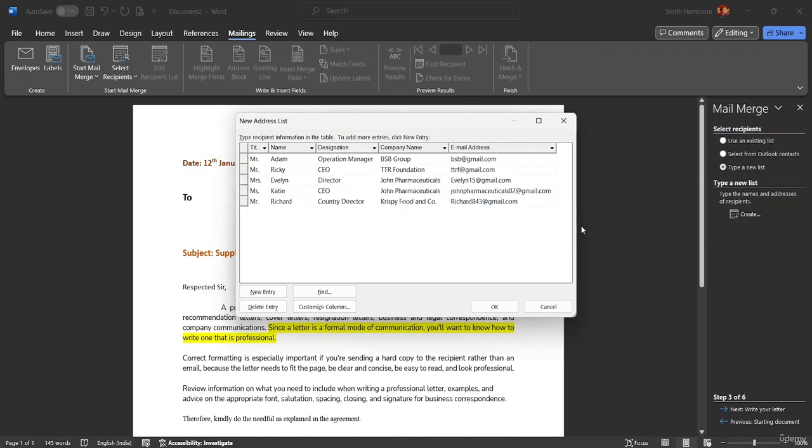So here, as you guys can see, now I have added this particular address. I do have this email address over here. So the company name, designation, and also the name and the title over here. Suppose I want to add another one, I will be able to add it from here. Otherwise, if I want to delete this one, I can come here and click on delete entry. And once I have deleted, you guys can see that entry disappeared over here.